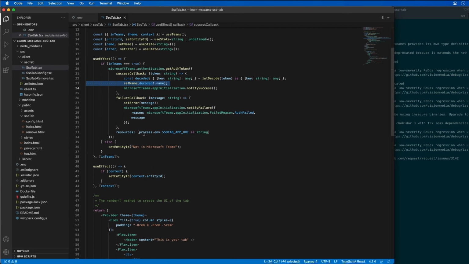So notice the getAuthToken method accepts an object with 3 properties. In addition to the 2 callbacks, you can see here that I also have this resources property as well, which is the application ID URI that we registered in Azure AD when I created this. Now that's defined inside of my environment variables in my .env file in this project. Azure AD automatically trusts the Microsoft Teams client to act on the user's behalf because, as you saw in the previous demo, I granted it the access as user scope.